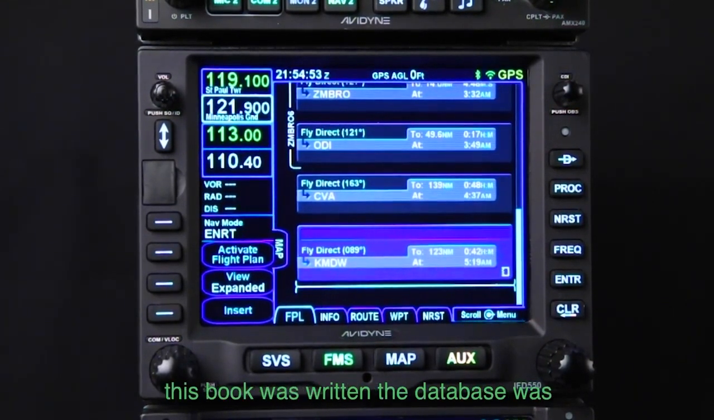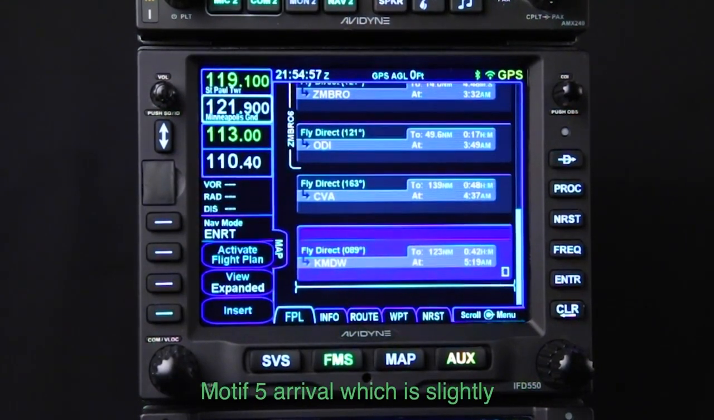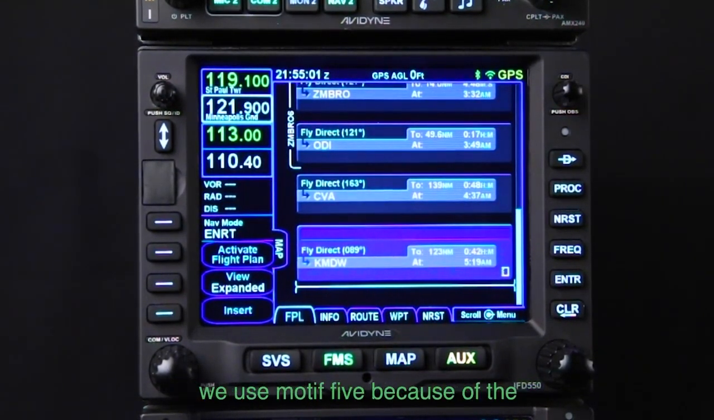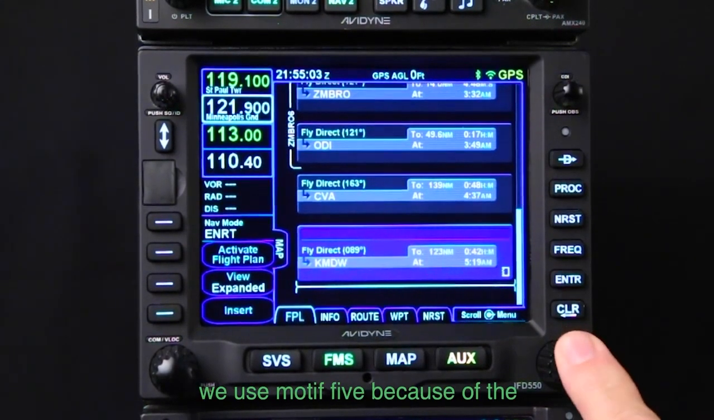When this book was written, the database was different than it is now. There's now a Motif 5 arrival, which is slightly different. But for the sake of this demo, we'll use Motif 5, because of the database we've got.